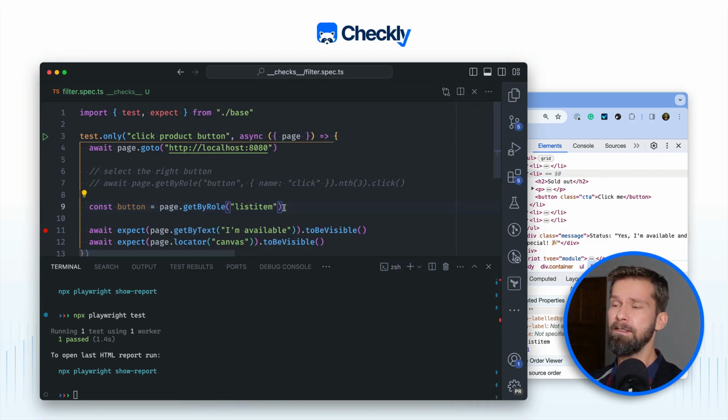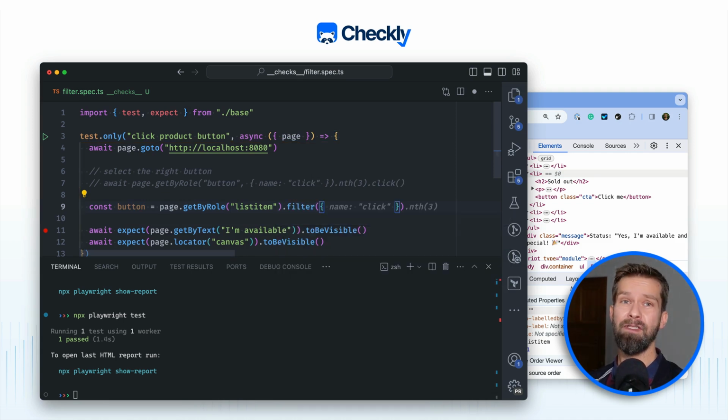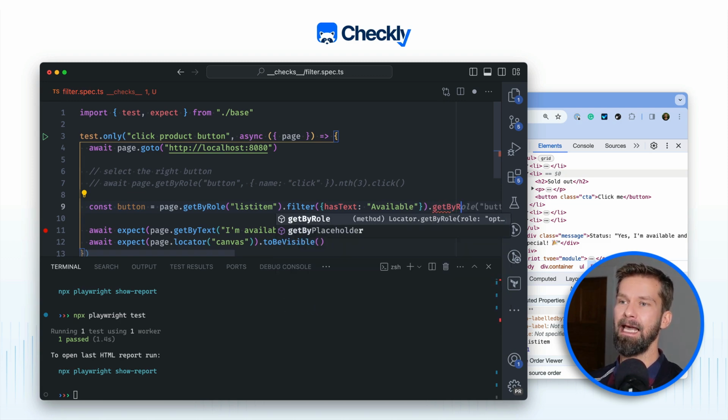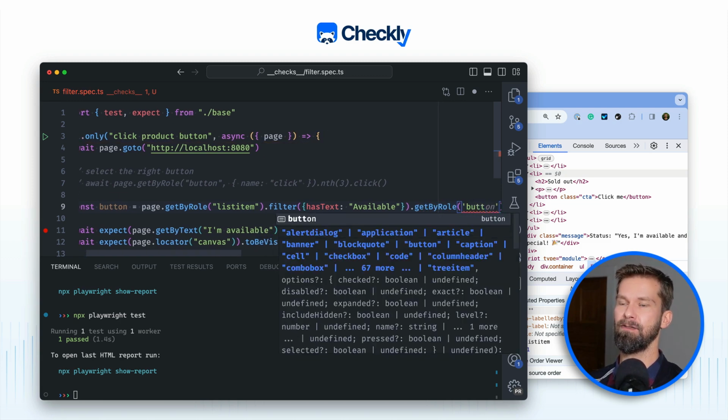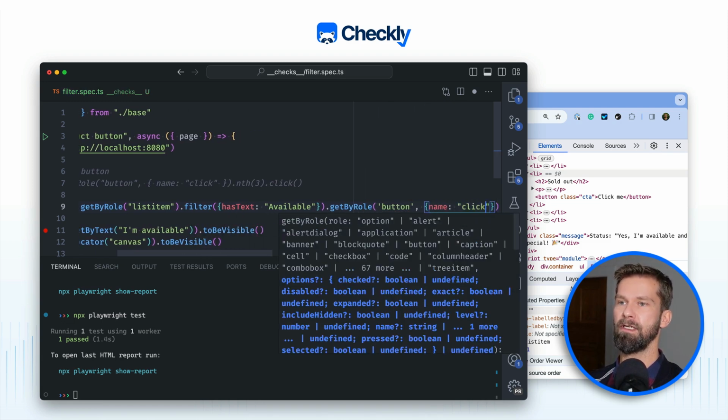When you're dealing with locators in Playwright, what you always can do is call filter on them. And filter comes with some magic that allows you to drill down into your selection. In this case, what I want to do is call hasText on this selection of several list items. And whenever there is text included in this selection that includes available, I want to get the button that is included in it. So let's do this. And the button again should have an accessible name, which includes click me.